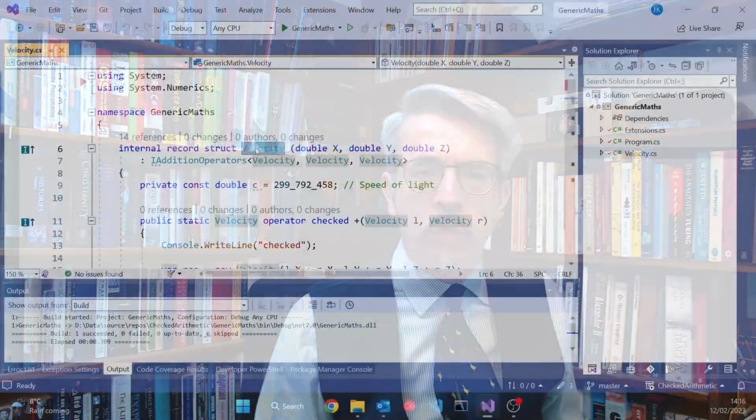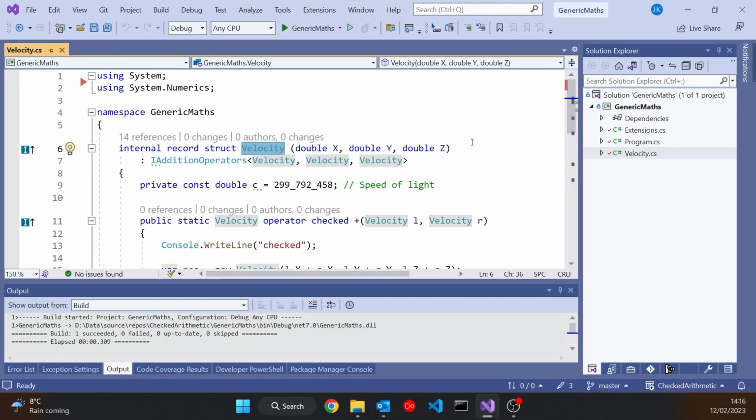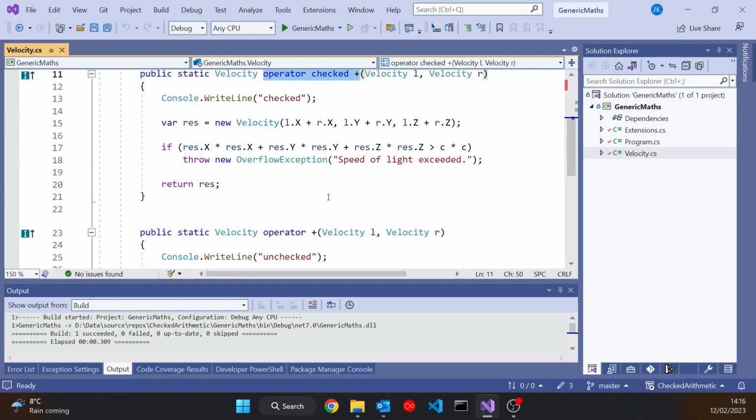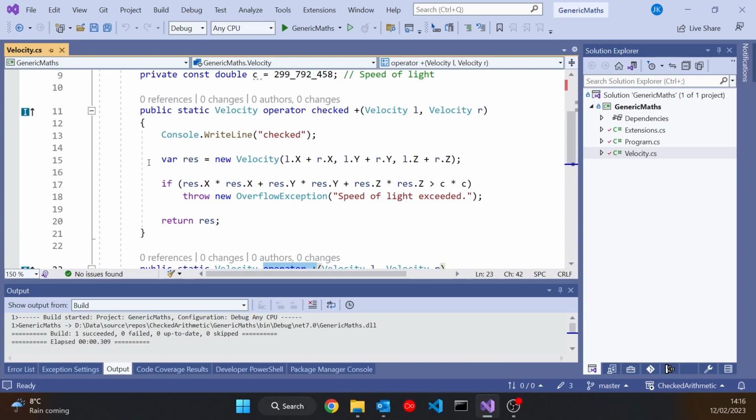So what we had, and do have a look at that earlier video if you don't remember, is basically this little struct called Velocity with 3 dimensions of velocity, and I've given it an operator plus. Because of the nice new features in C# 11, we can overload that to have the checked operator plus and then just the regular unchecked operator plus. And the point is that in the checked version we can put in some kind of overflow check, and what I'd done was put a check to make sure that we hadn't exceeded the speed of light.